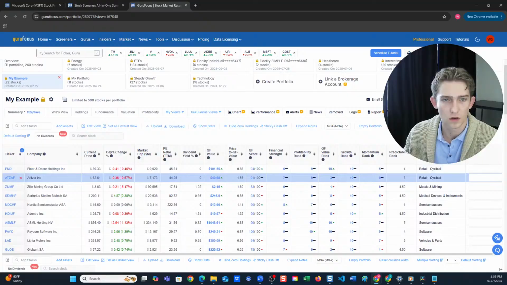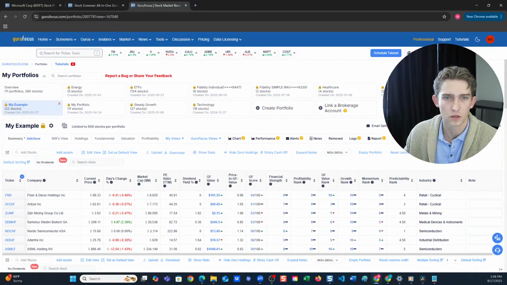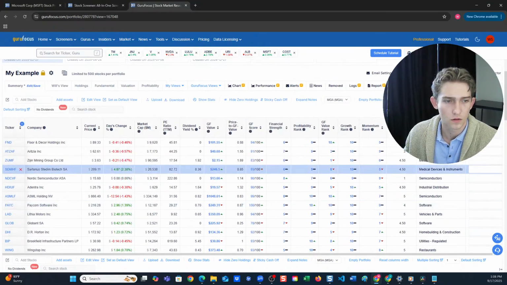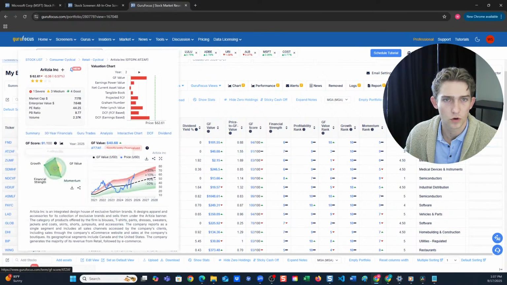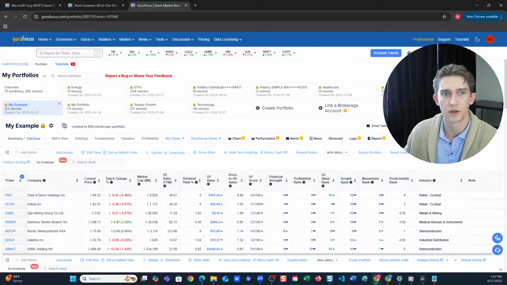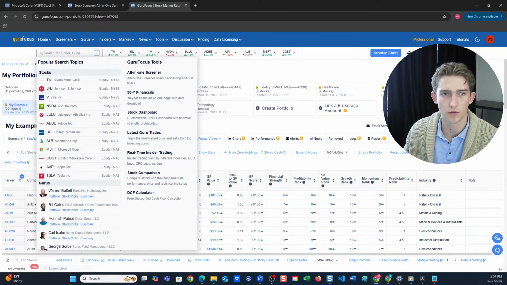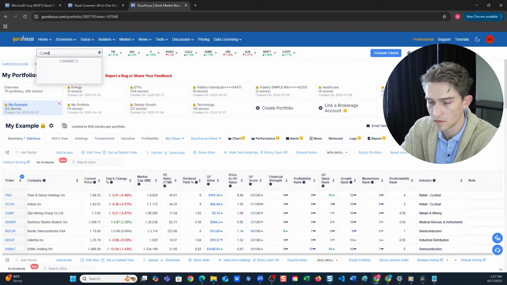But we also have tons of great data at the stock specific level. So we could click on any of these tickers to jump straight to their stock summary pages. Or if you had something in mind that you wanted to research, you just come up to the search bar here and type it in.